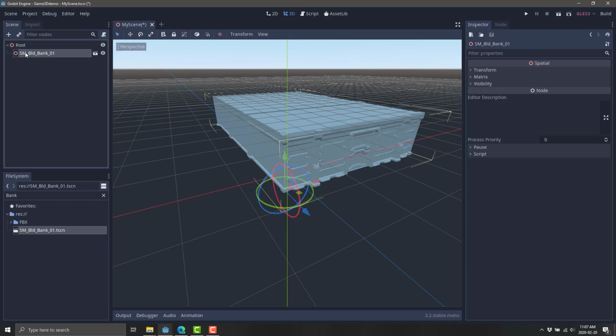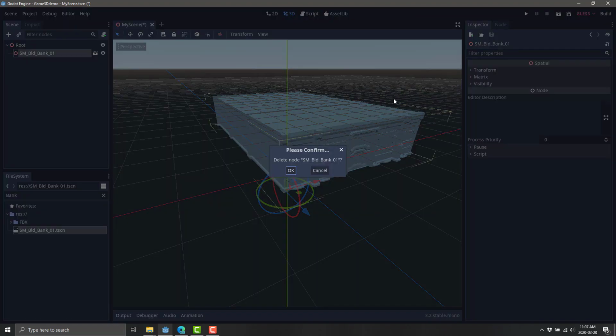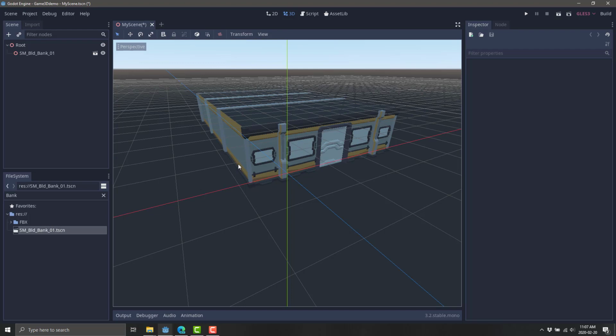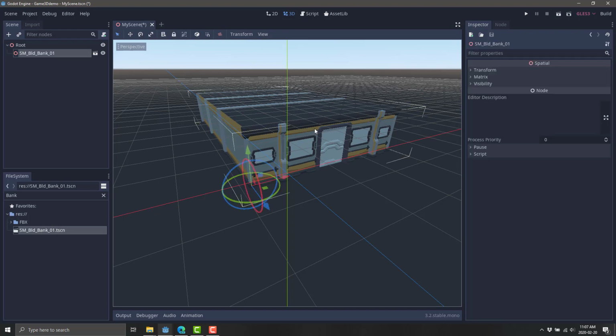So this right now is the FBX version, and we don't want that again because it doesn't have the textures or all the other stuff set up. So we're going to just delete that, get rid of it, and instead what we'll do is instance in our scene. So there you go. We now have an object in the scene. We are good to go, and we can start working from here.